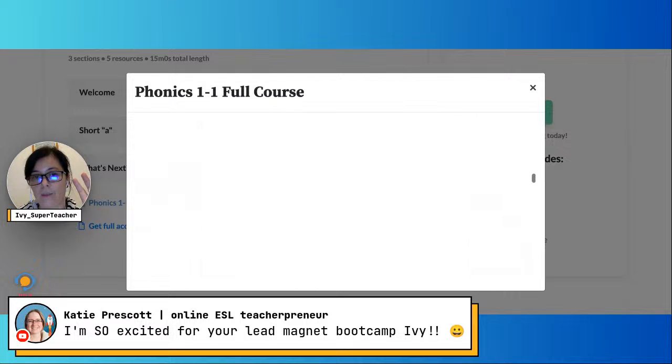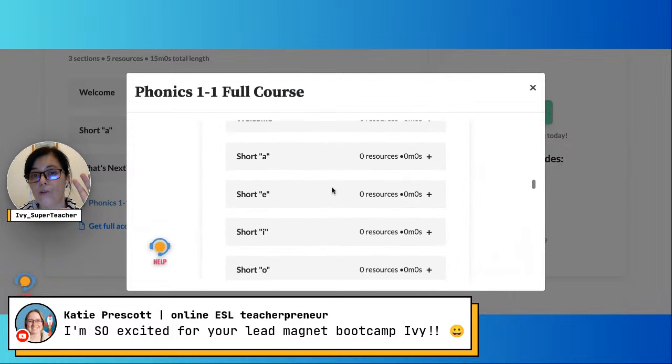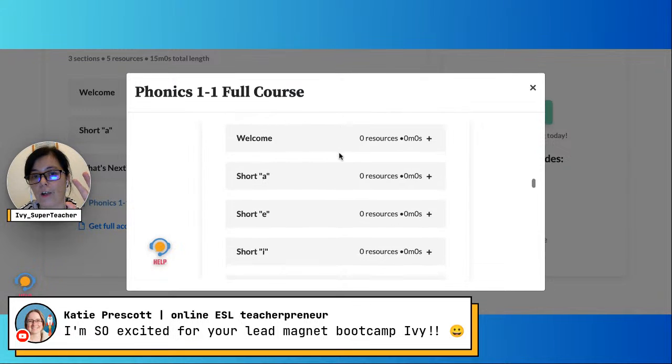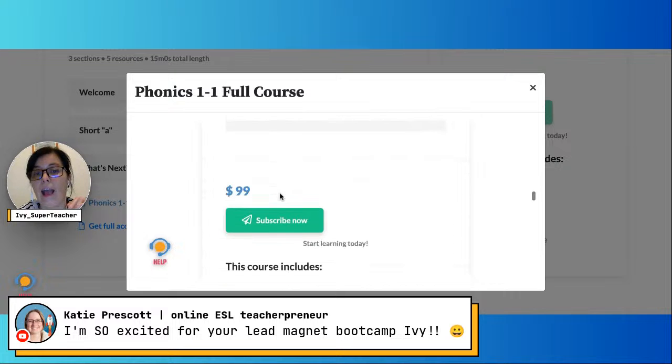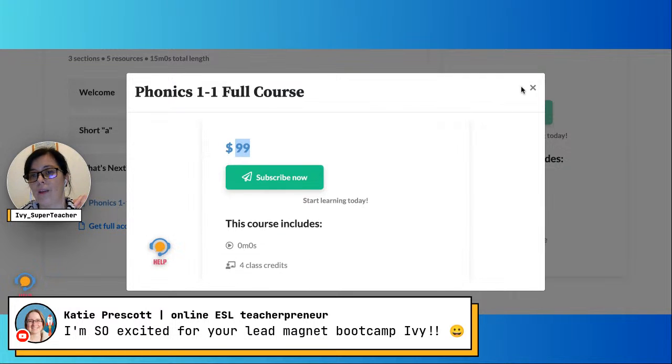Sorry, it's loading a little bit because we're in a call. And now they see the whole structure. They see what's coming in the course. You see it's empty, don't mind that. I just put it as a structure. And only now are they prompted to subscribe or to pay as a one-time thing.